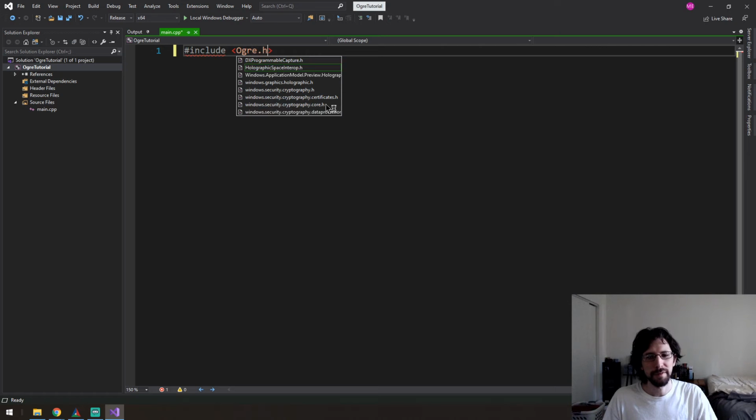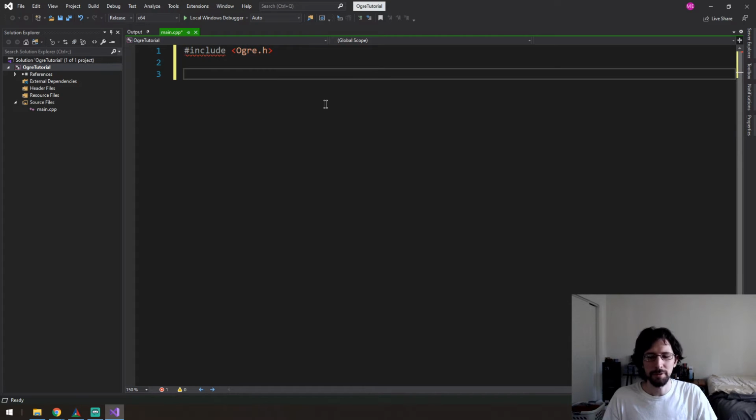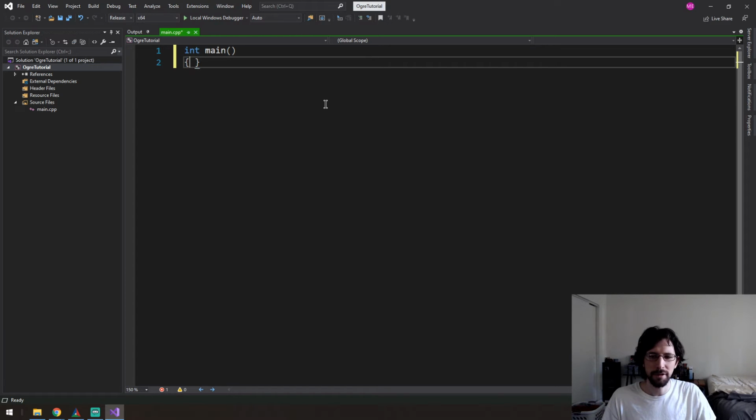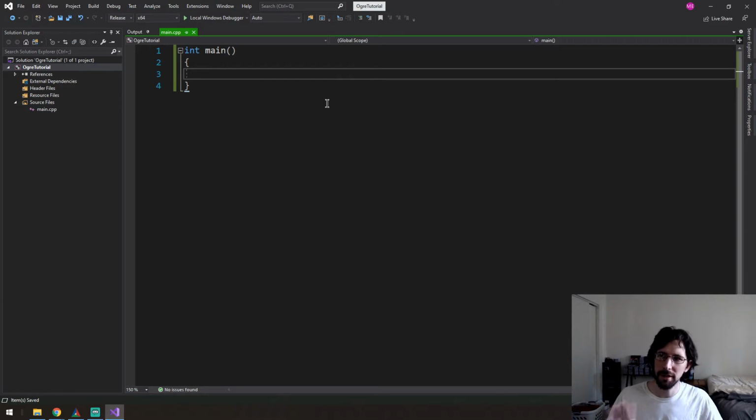So of course we'll do an include, well, it's going to be Ogre, right? You're going to include Ogre. Or actually, don't include anything yet. Just put a main in here because it's going to be all Ogre stuff, and we're going to make a class to handle all that.